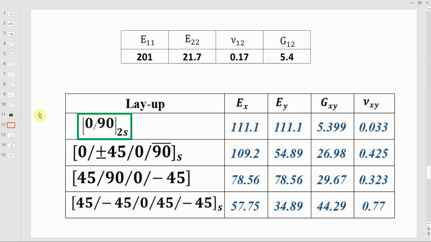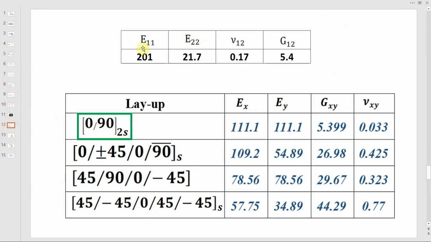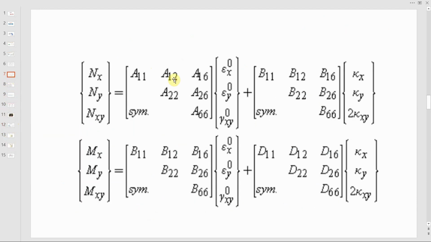Before modeling, I have calculated the values for the boron epoxy: E11, E22, the Poisson ratio, and G12 for this material are here, and by these relations we can calculate them. And actually, I've calculated this matrix and inverted it to calculate the values in the reference coordinates.